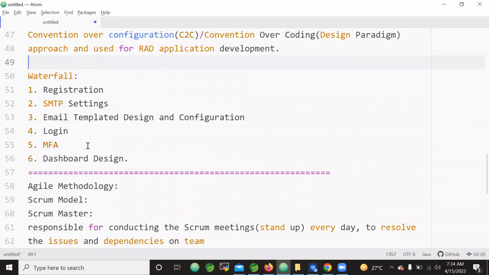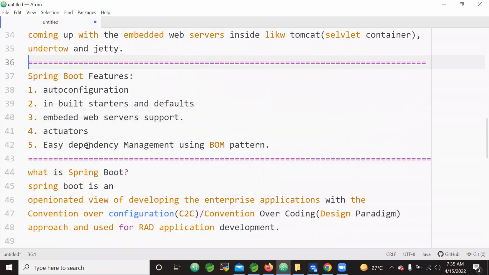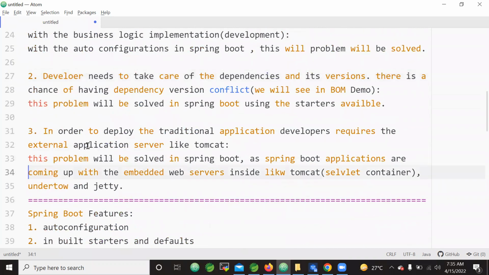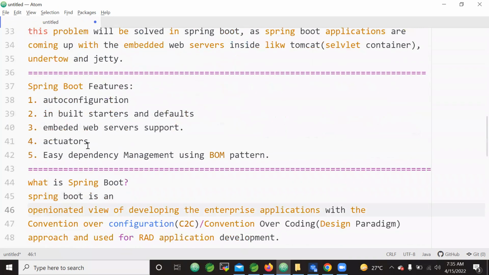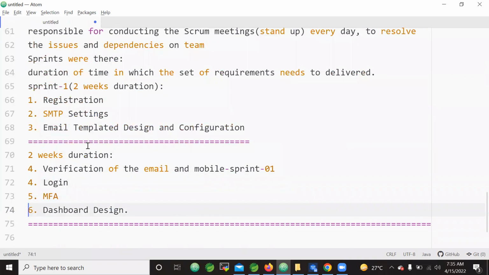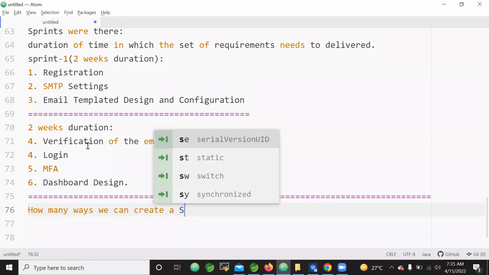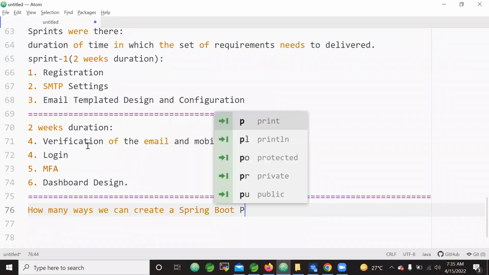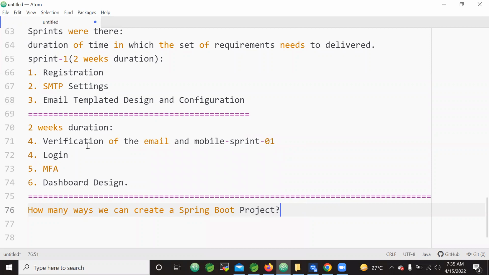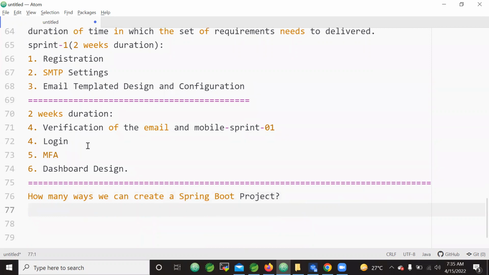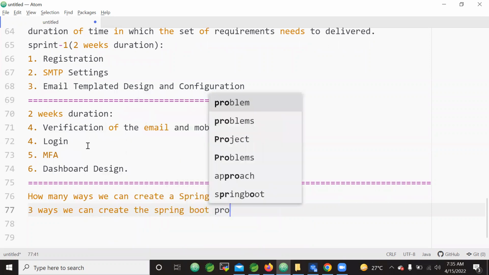Now we understood Spring Boot. We understood what Spring Boot is, what we can do with Spring Boot, and what the features of Spring Boot are. Now what we need to understand again is how many ways we can create a Spring Boot project. So 3 ways, of course, we can create the Spring Boot project.